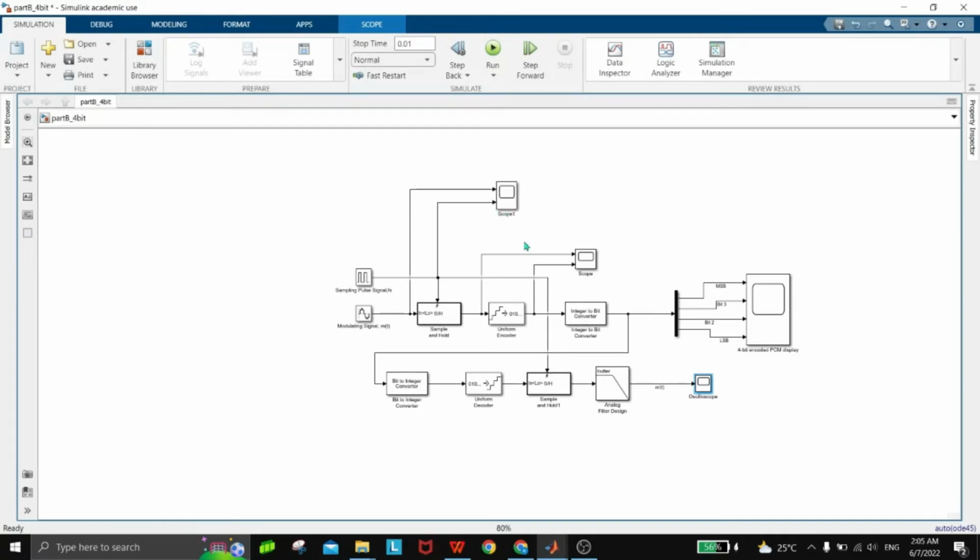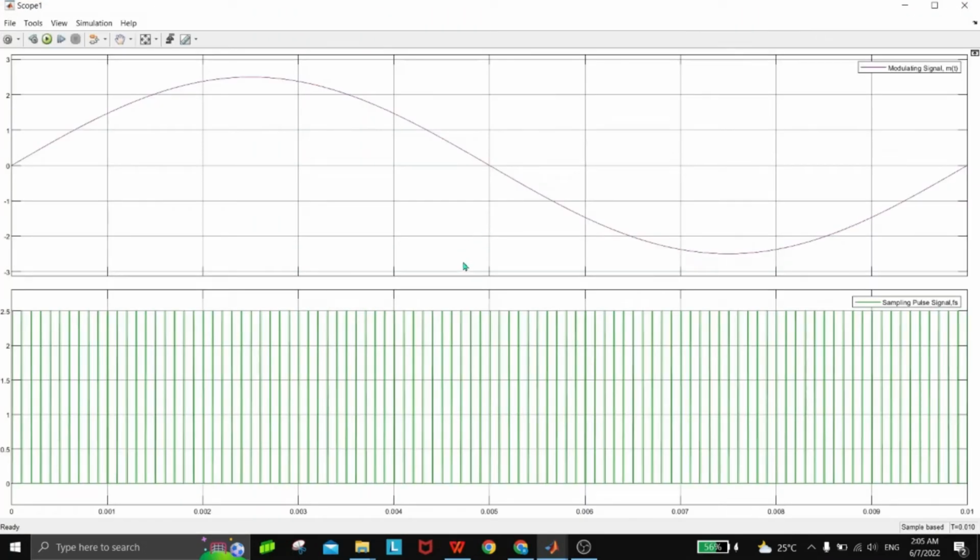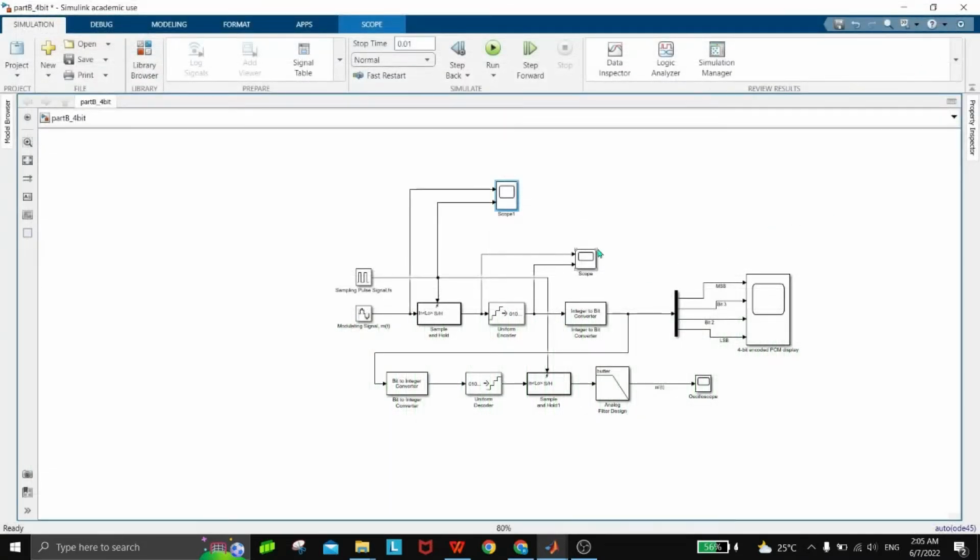The first one is the modulating signal and sample and hold signal for 4-bit encoded PCM. This is the waveform. And the next waveform is the modulating signal and uniform encoded signal.